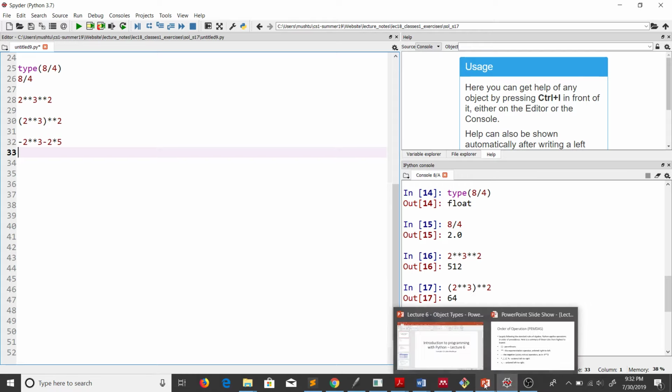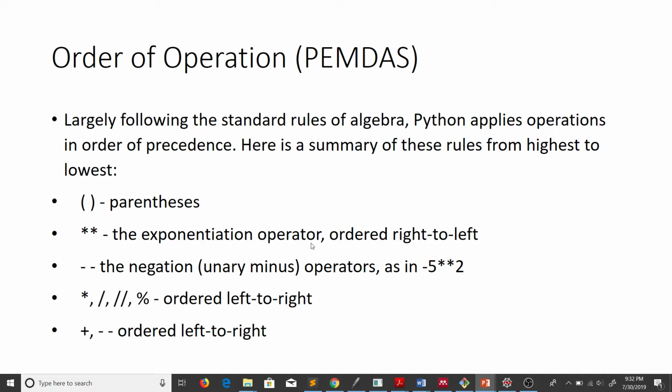So this was about order of precedence in Python. In the next lecture, we'll talk about control statements, especially the if and else statements.